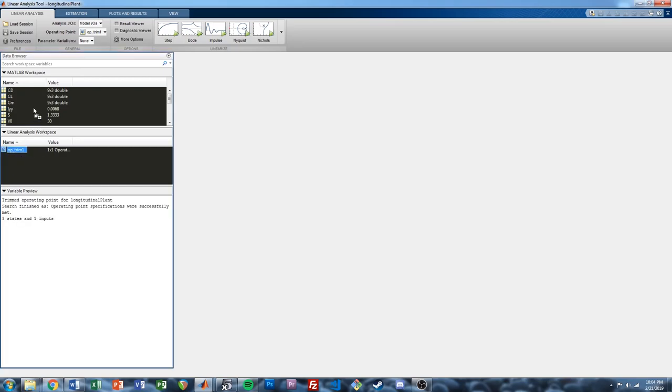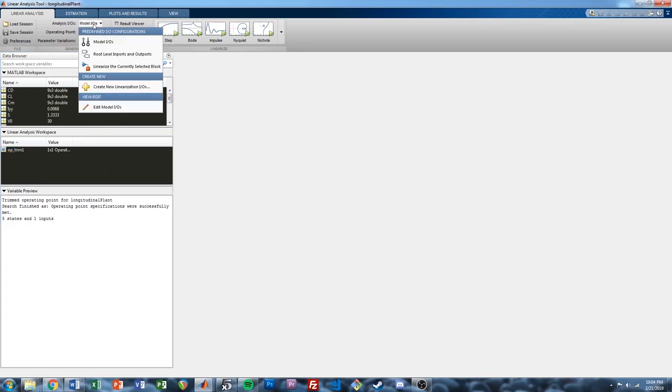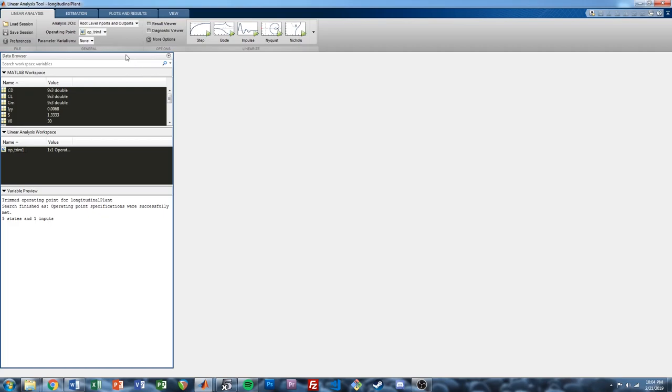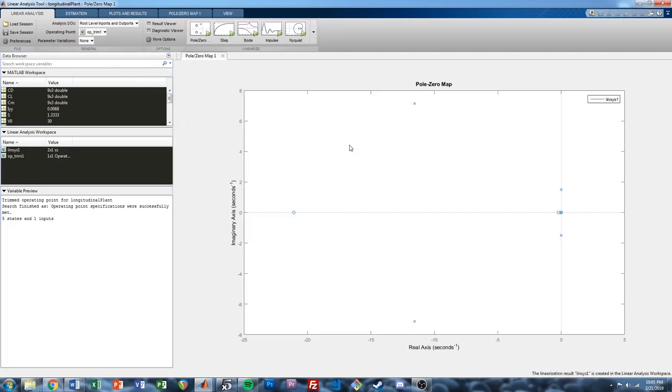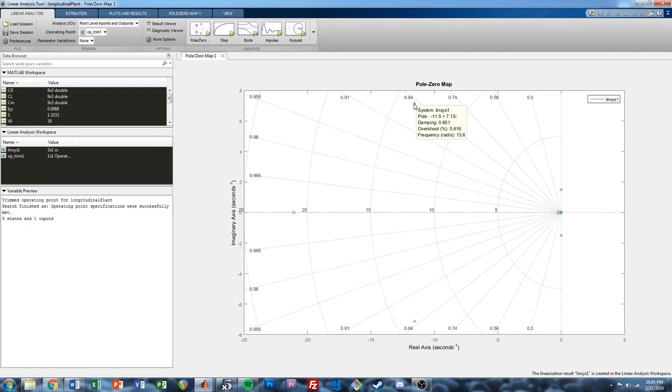We'll move this back over to the MATLAB workspace. And we'll continue on with the linear analysis. So you'll see how this is going to change the results. If you go to analysis IOs, we learned our lesson from before that has to be the root level inputs and outputs. And let's go ahead and do our pole zero map again. Okay. So we'll do the grid.